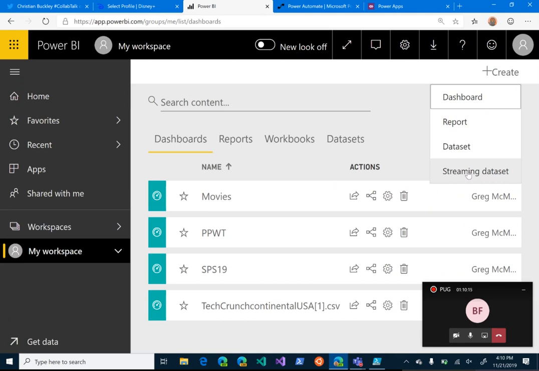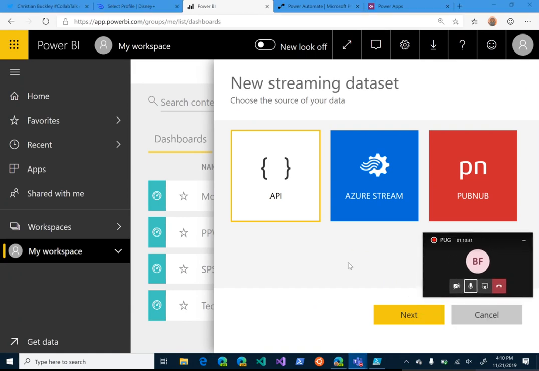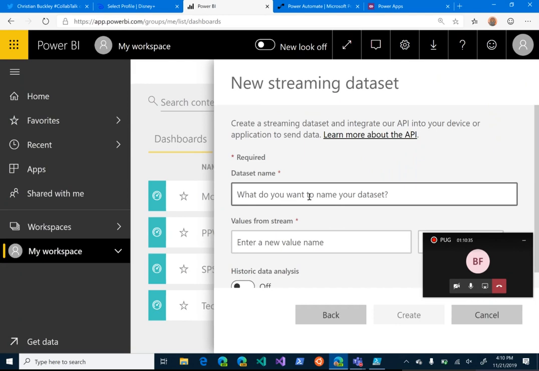So I'm going to go ahead and create a streaming data set. And I've got 3 choices here. Don't worry about the one in the blue and the one in the red. We're going to focus on the pure Power BI native solution. Okay, and I'm going to hit next. API is selected, and I have to give it a name.